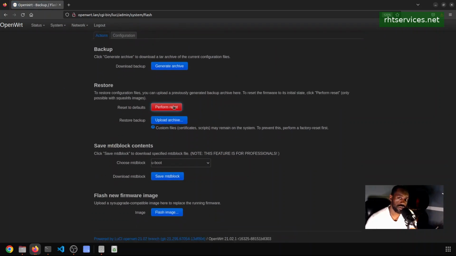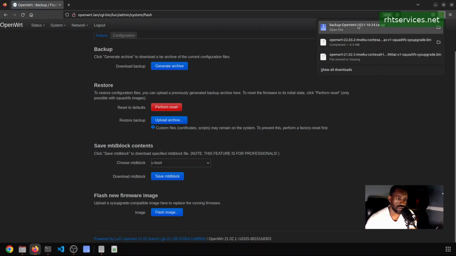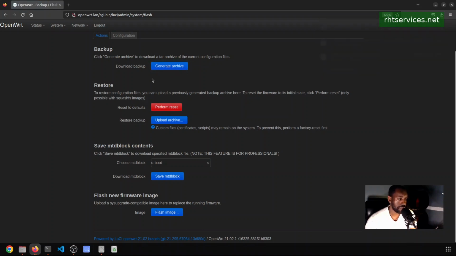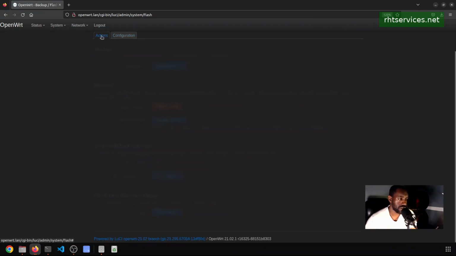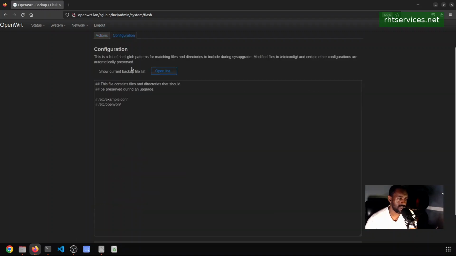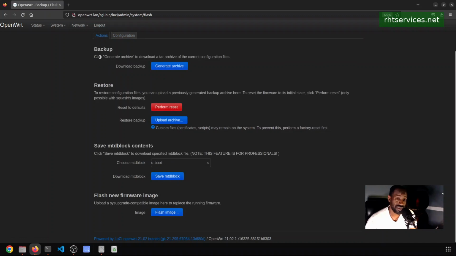Now, if you already have OpenWRT and you are upgrading, what you want to do is actually create a backup. So you'll click the Generate Archive button, which will then download a file here, as you see, this backup file. And then in the event something happens, you can restore that backup. And then the configuration, you shouldn't need to come over here to the configuration. Pretty much everything that I'm going to be doing, at least in this video, will be from the Actions tab.